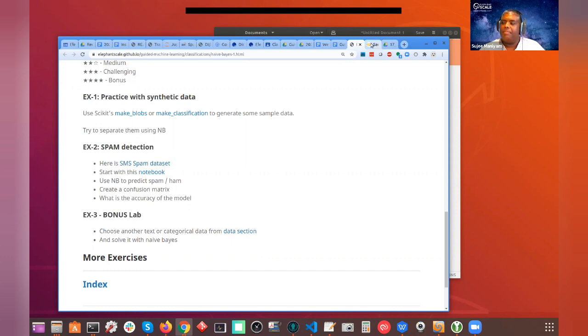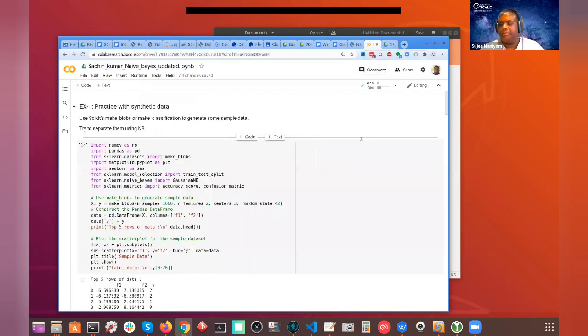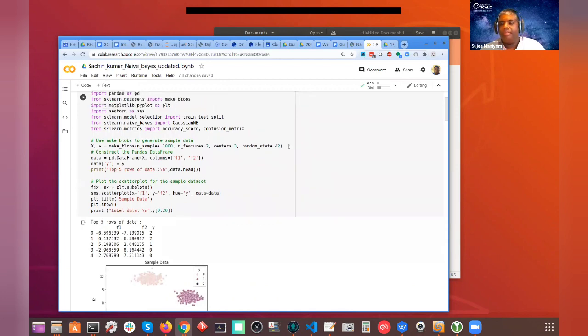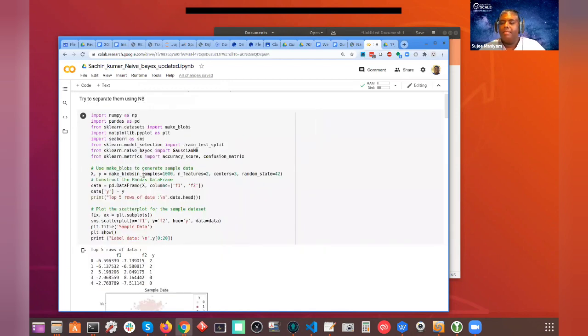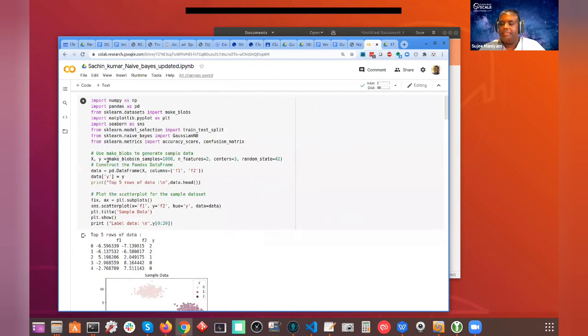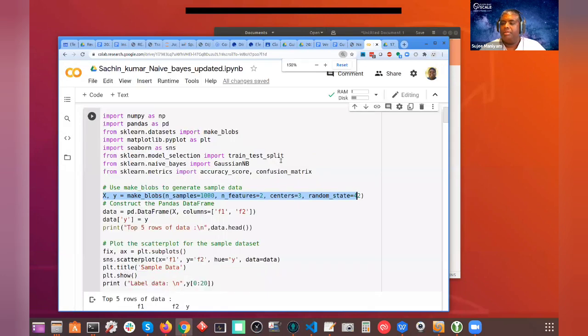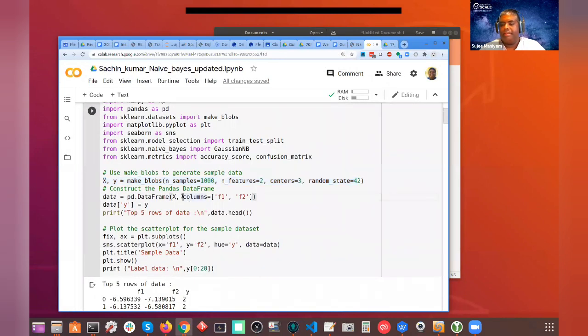So let me look at the solution. Here's the make blobs: again, 1,000 samples, 2 features, 3 centers. This should be pretty familiar to you guys by now. Let me make this a little larger so you can see it. The wonderful thing about make blobs is it gives me X and Y right away.